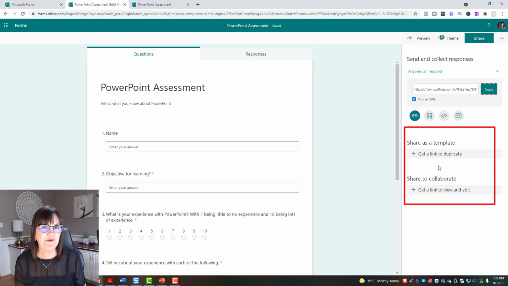And a couple of other options you have there is to make a template for your forms so that you can use that form layout more than once for different needs that you might have. And of course, to collaborate on your forms with other people. So maybe you add some questions, then somebody else adds questions, and so on. So then everybody gets to view and edit the form together, and it's just not one person's responsibility.